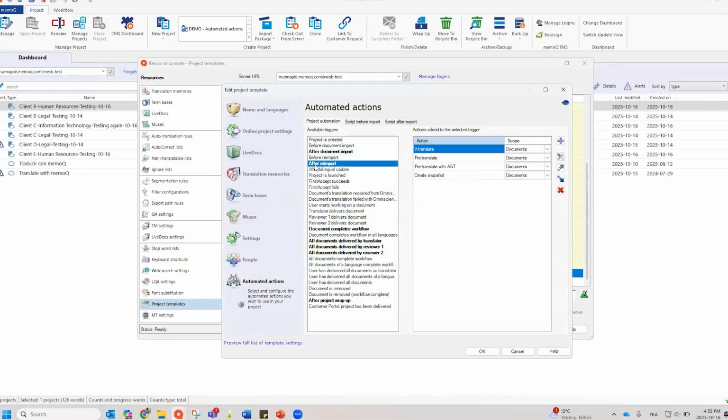I've also added some automated actions in case of any reimport, if ever there's an update coming up and I would like to make sure that whenever I reimport a document because I suddenly received version 2 of a document that was ongoing, I will run xtranslate so that it is pre-translated from the previous version that was being translated before the update came up, and then pre-translate fully from all of my resources, use AGT if there's nothing. And I'm also creating a snapshot just for some record history that I want to keep.